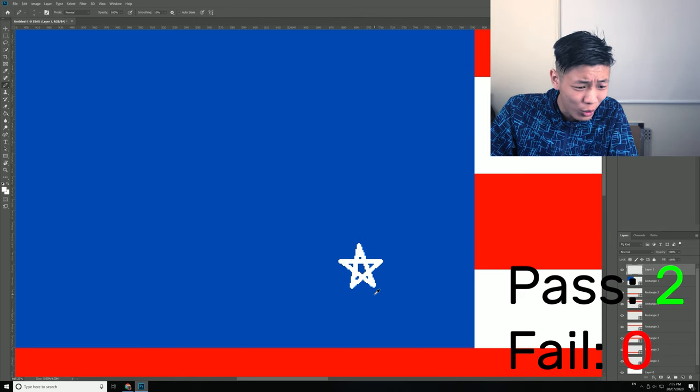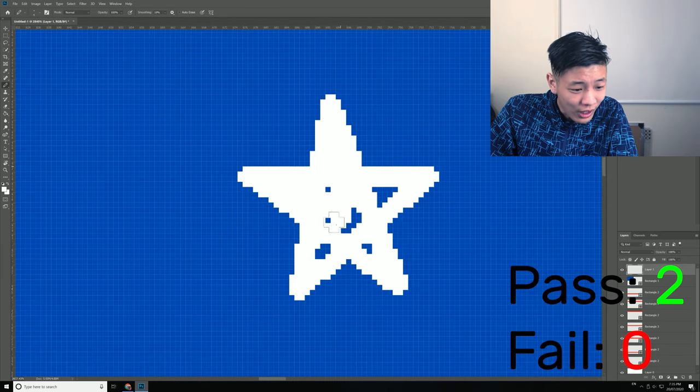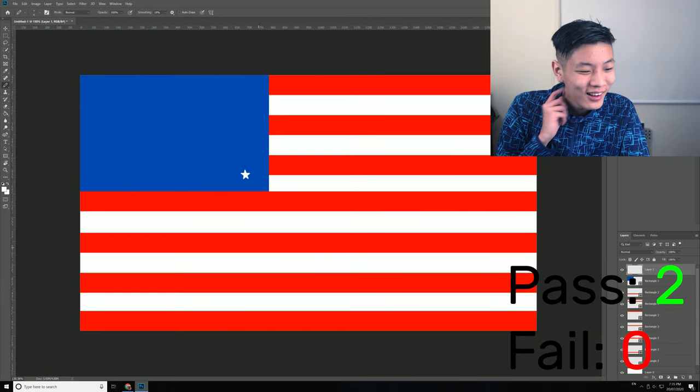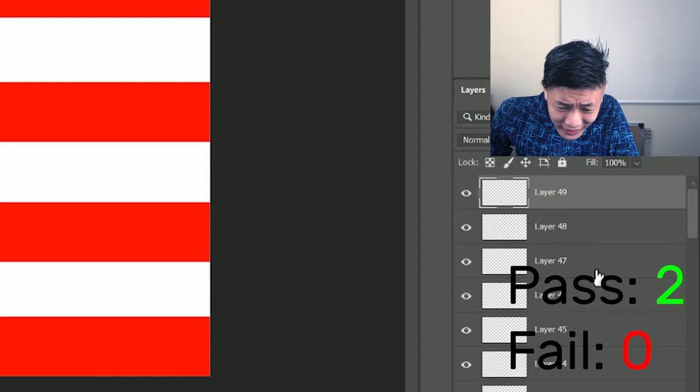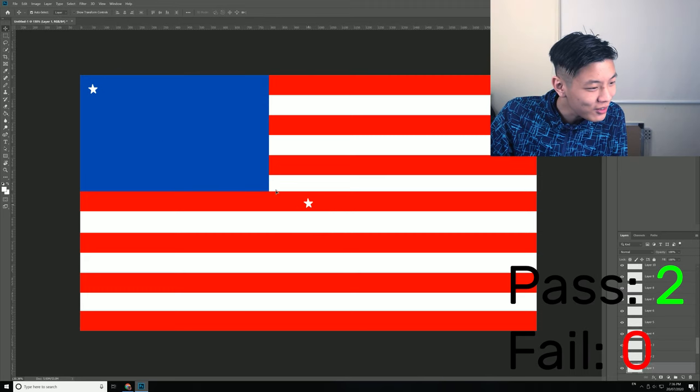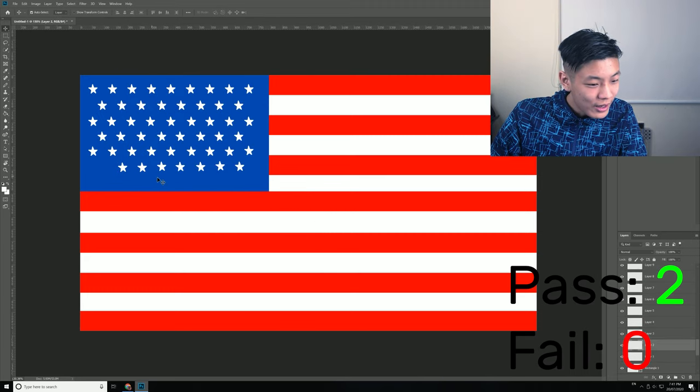I don't think Google is gonna go into the fine detail, so I'm gonna color this star in. I need to clone this 50 times. Oh, this is gonna take a bit of doing, isn't it? And 48, 49, 50. Now time to put them all in the canton, in their respective spots. Oh no, this is gonna be a nightmare, isn't it? Okay, there we go. The 51-star American flag.